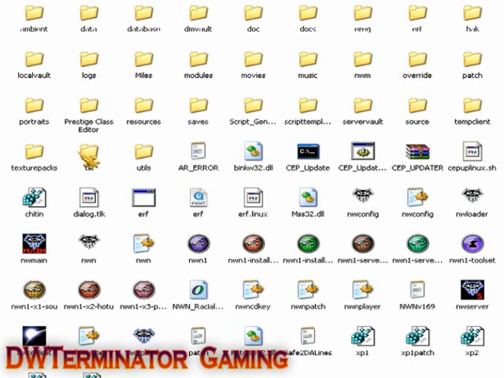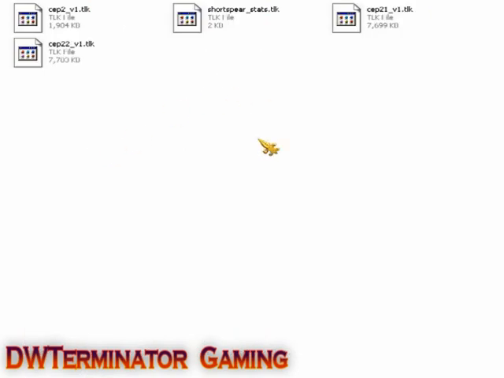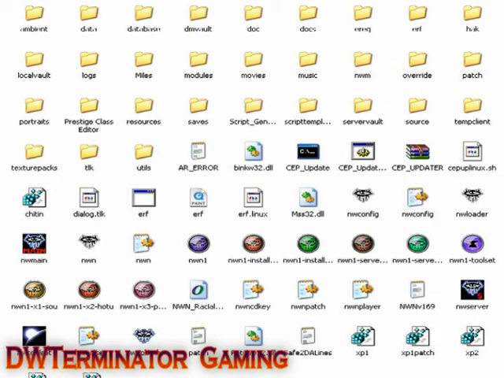And now for the end of the easy stuff here, the .tlk files all go in the TLK folder. It's that simple. You need to put these in here because they're basically tables, I believe. And so if you have a TLK file, you need to put it in there.